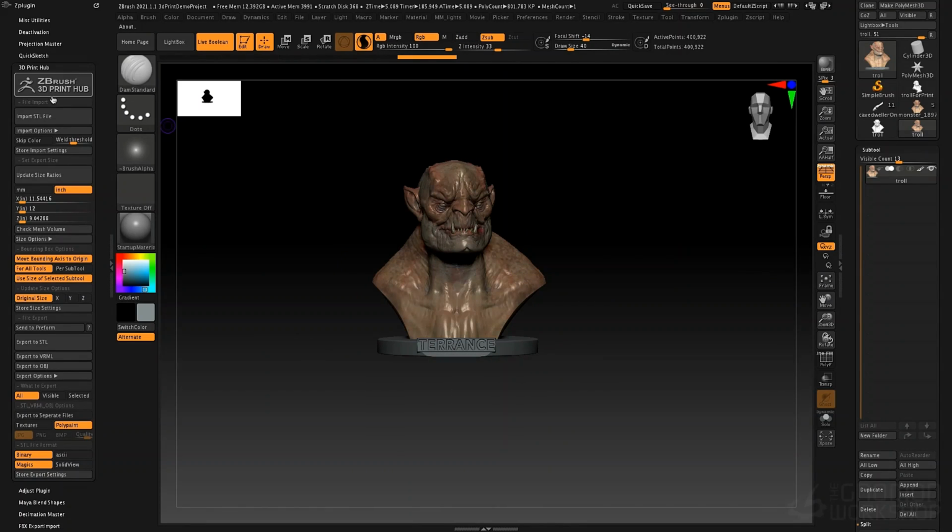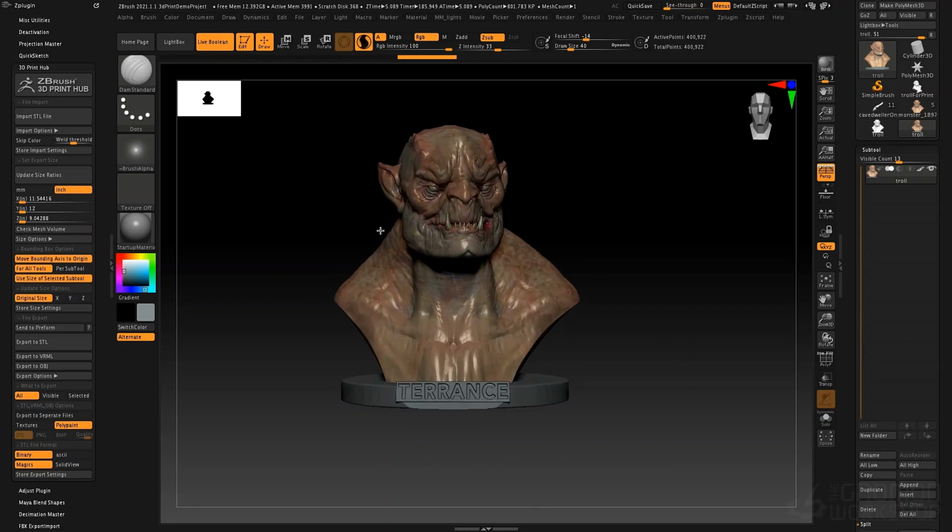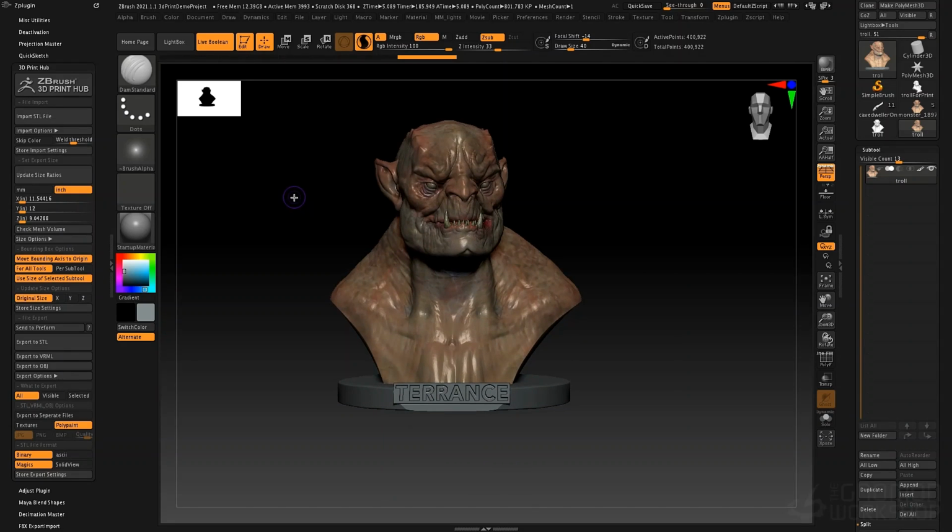So that completes this look at Decimation Master and 3D Print Hub. This will give you all the tools you need to take your objects, decimate them, and prepare them for 3D printing. And there's so many options for 3D printing now, between owning your own printer or using online services, or most major cities are going to have a 3D print service bureau available to you, either through a foundry or through a specialized 3D printing service house.